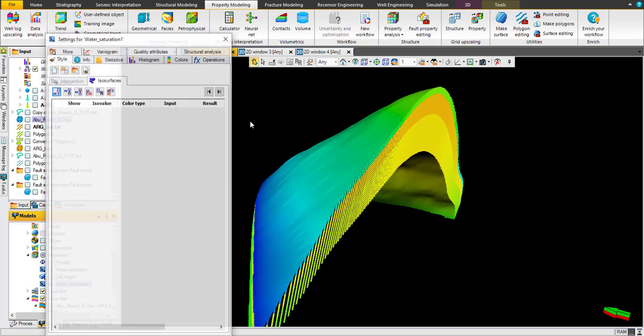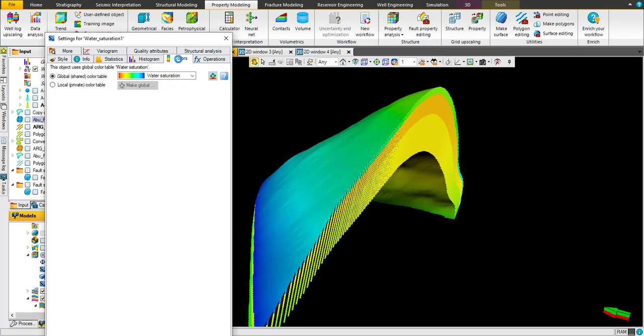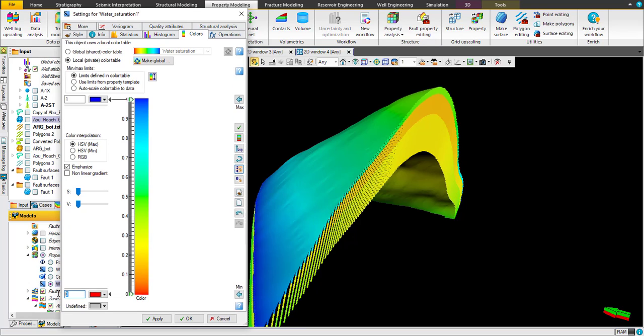Just right click to see what is the property already populated here. The minimum is 0.14 to maximum 0.99, which is 100%, supposed to be the bottom of the reservoir, which is more realistic, and we can consider this water saturation, which is minimum, is 0.14. Let's say connate water saturation, and assign minimum and maximum value. 0.1 as minimum, sorry, and we can leave 1 as a maximum value. Yes, apply and okay.